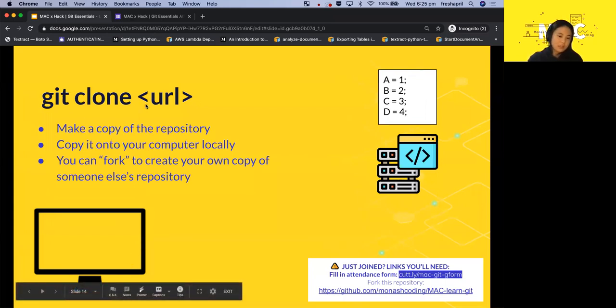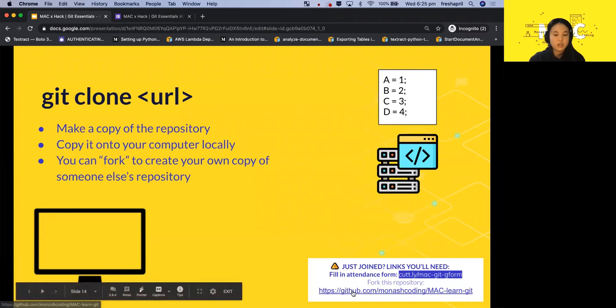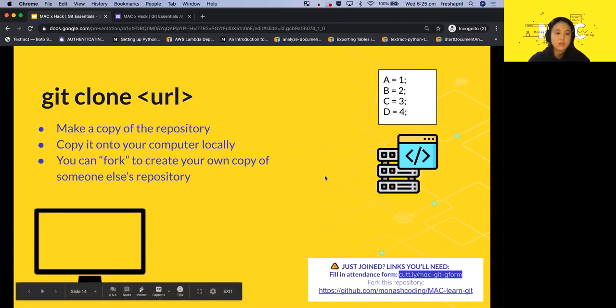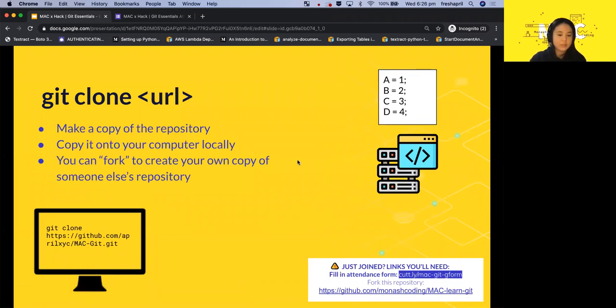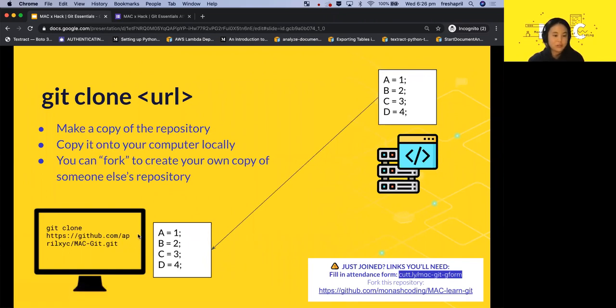So git clone, and then you type in the URL, makes a copy of the repository, and it puts it into your computer locally. Once again, forking is just creating your own copy of someone else's repository. So anyone who just joined, go to this link, fork the repository by going to the top right and clicking fork. Cloning is putting it into your local version. So if I do git clone here, notice how your version online is now on your laptop, right? That's what's happening under the hood.